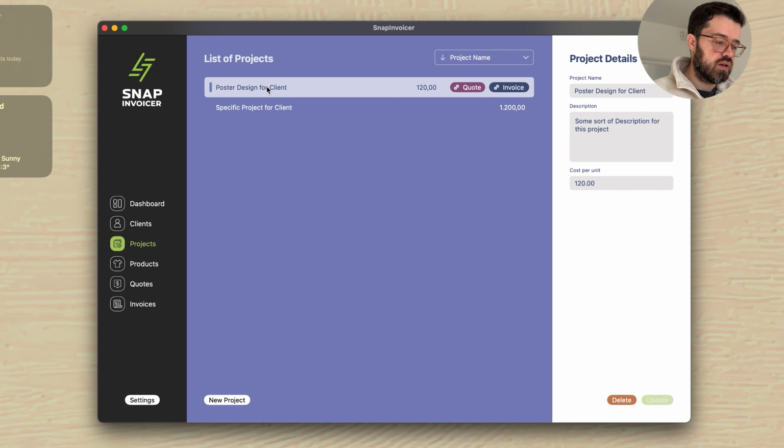You can create a poster design for the client and include Christmas poster design. You don't have to put for client. You can put a description here, a price per unit. Let's say he requests 6 posters. You just put the unit price here, and you can update it.